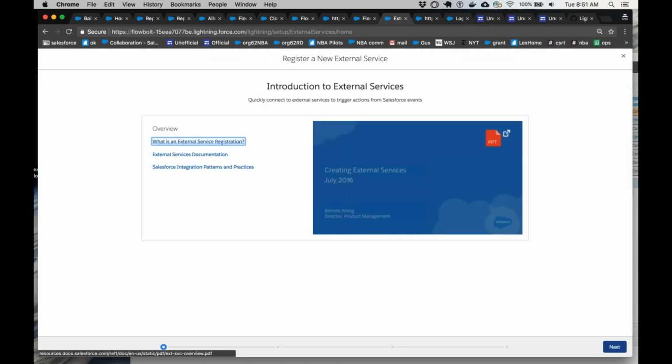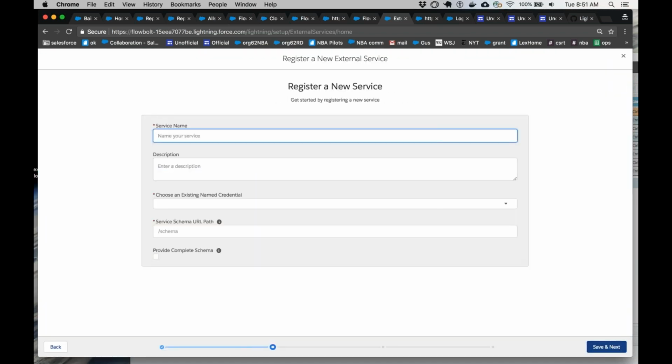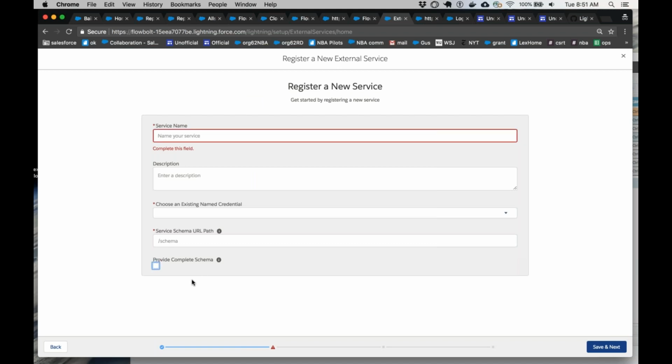When you register an external service registration, this is where you paste that schema. So I could say my, let's say my Dropbox, does he capitalize the B? I don't think he capitalized the B.